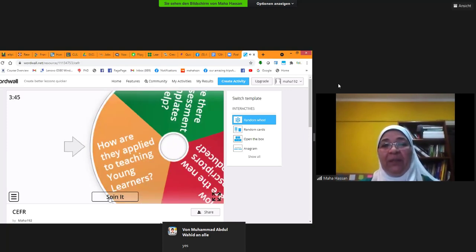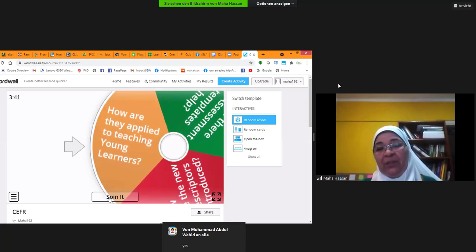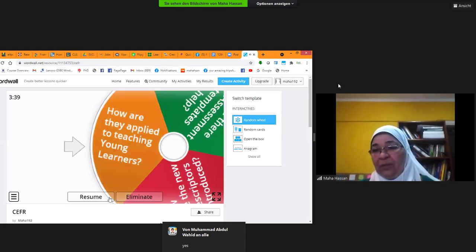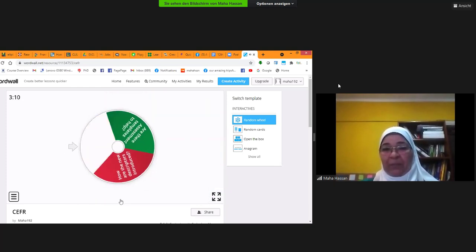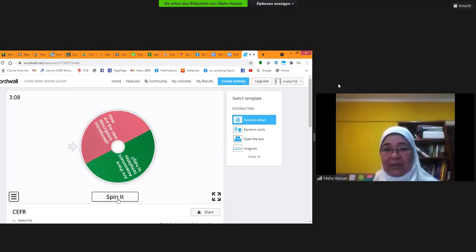How have they applied it to teaching the young learners? What did they do to apply it to teaching young learners? Remember, we have been speaking about the different descriptors now of the young learners from 7 to 10 and 11 to 15. They call it the parallel project. So they have done the parallel project. Yes, and then the last two.